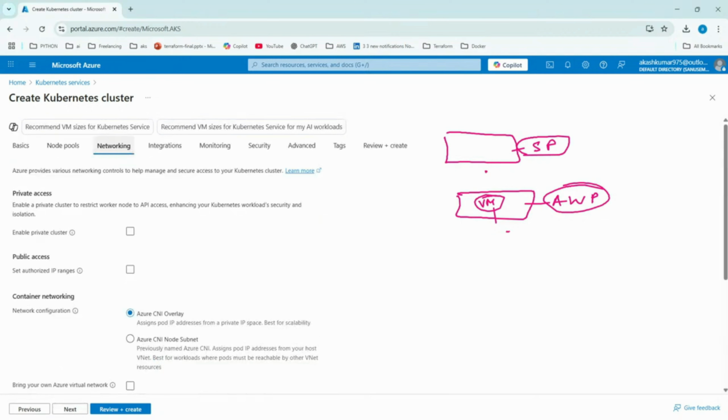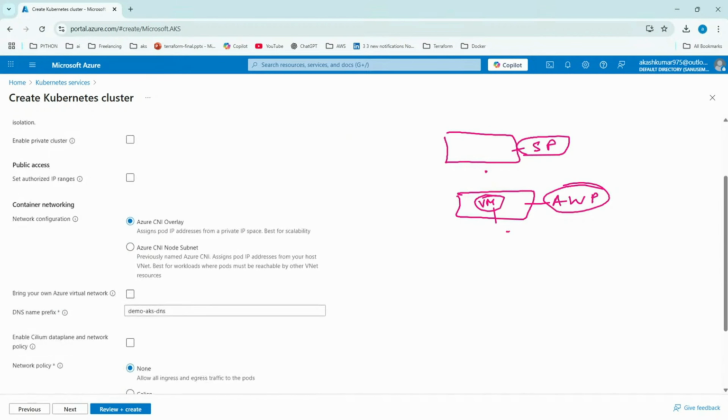So currently what we have is networking. This enable private cluster is not enabled. Enable private cluster is not required because it configures the private endpoint. The public access also, it does not make any sense. Let it be publicly enabled. So public access set authorized IP range, this one is not required.